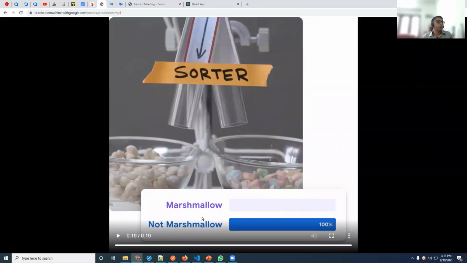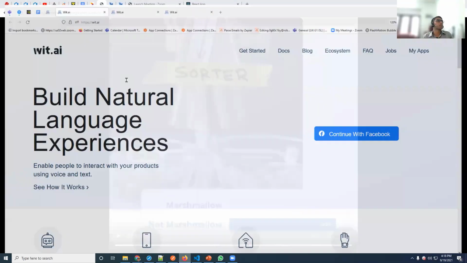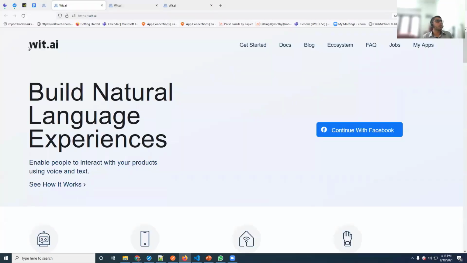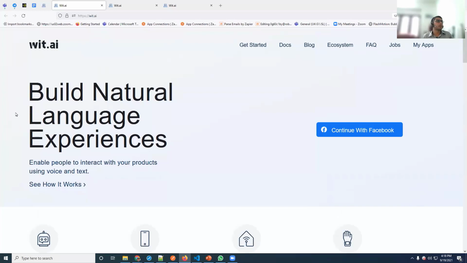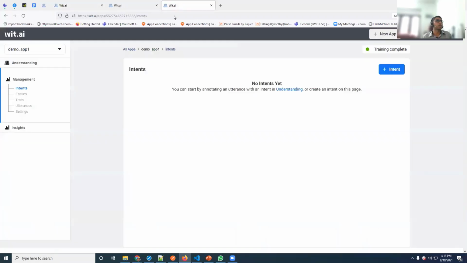So I will give you some indication of how we can begin to do such a thing. I'm going to use a tool called wit.ai. It's something that helps with machine learning and natural language processing. It's something with which we can try to teach natural language to a machine so that we can make use of it.